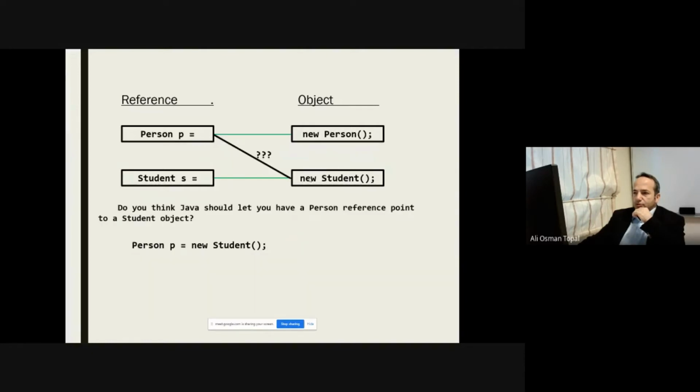What about this cross? Person p = new Student. Do you think Java should let you have a person reference point to a student object? So this person reference is going to point to a student object. Is such a thing possible?